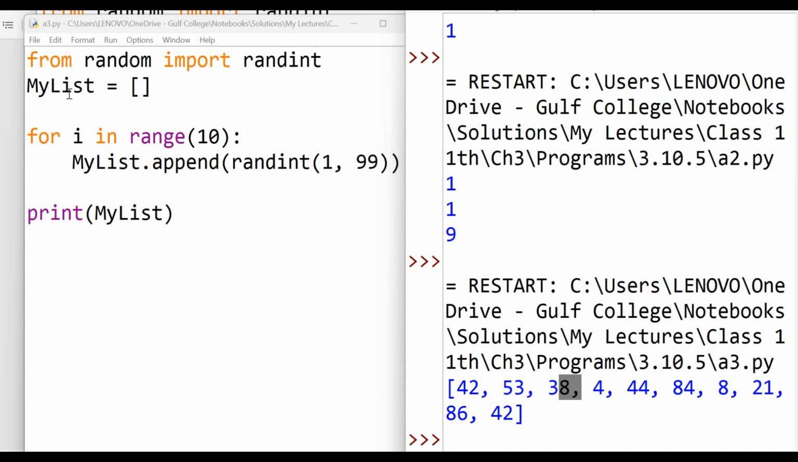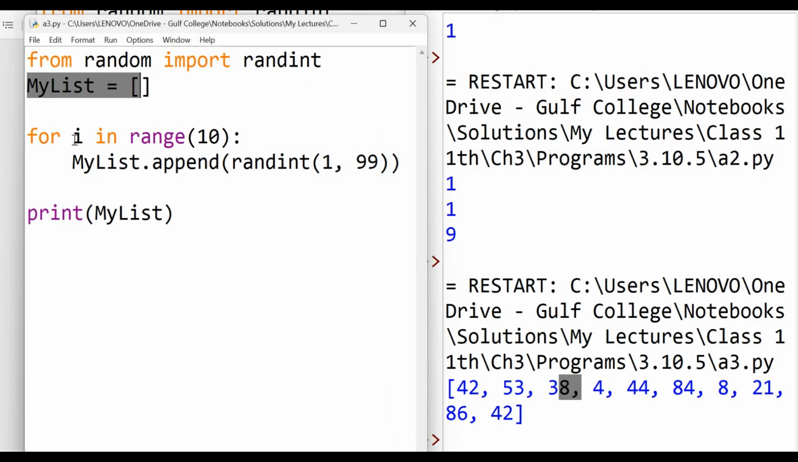Okay, what code have we written? This is the empty list. For i in range 10, meaning 0 to 9, it will run 10 times. How many numbers are generated? From 1 to 99, numbers should be included from 1 to 99. And the append function is used to add the number at the end of the list.